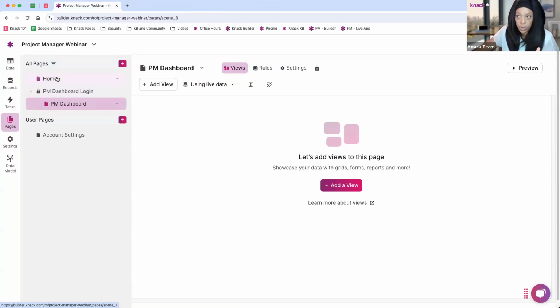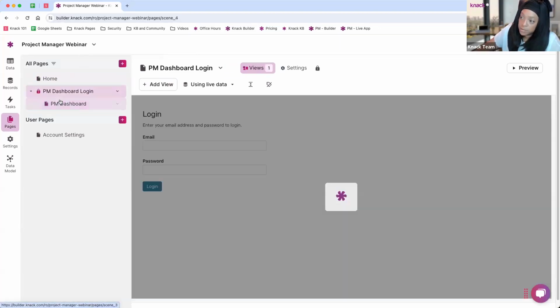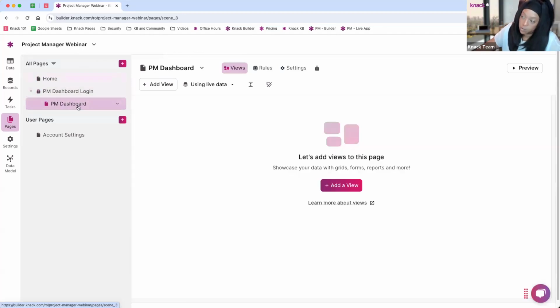I just wanted to point out to you what that looks like within Knack when you leave that home page there, and what you're creating when you click this plus button here. You're creating a navigation, a way to navigate through your application. But now let's talk about our project manager. What do we want them to see? We want them to see a grid of all of their projects. So I'm going to add a view to this page.